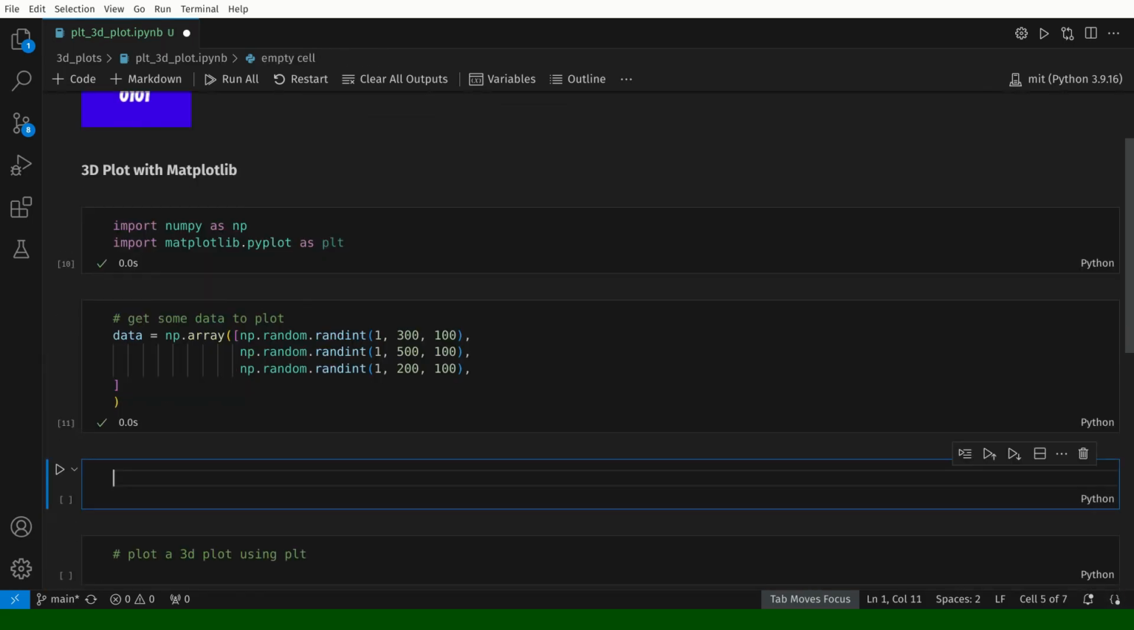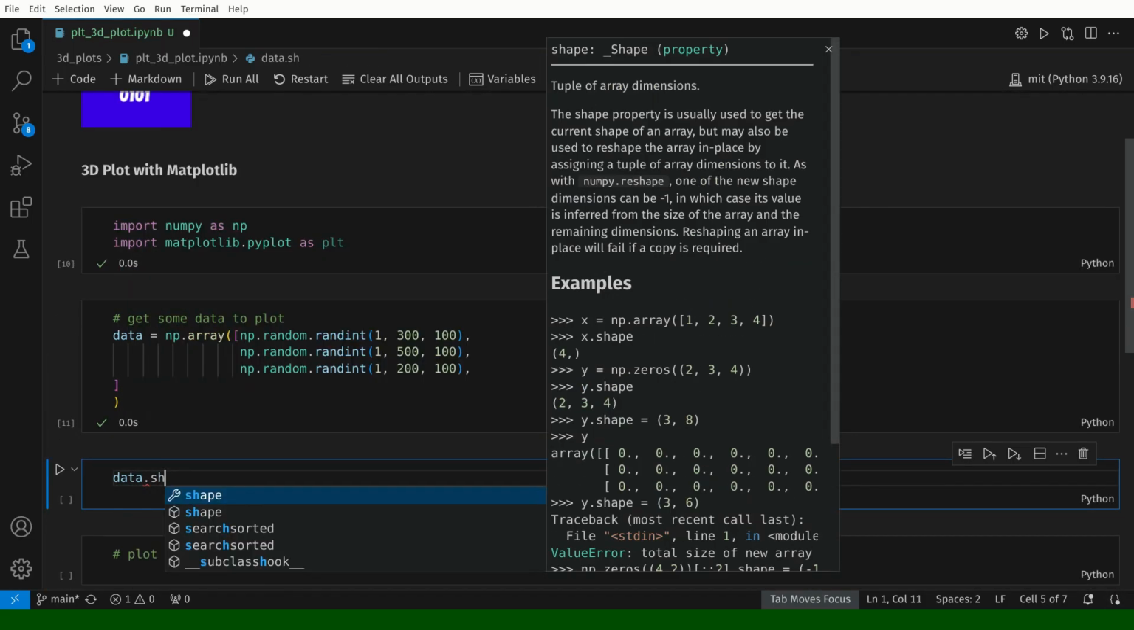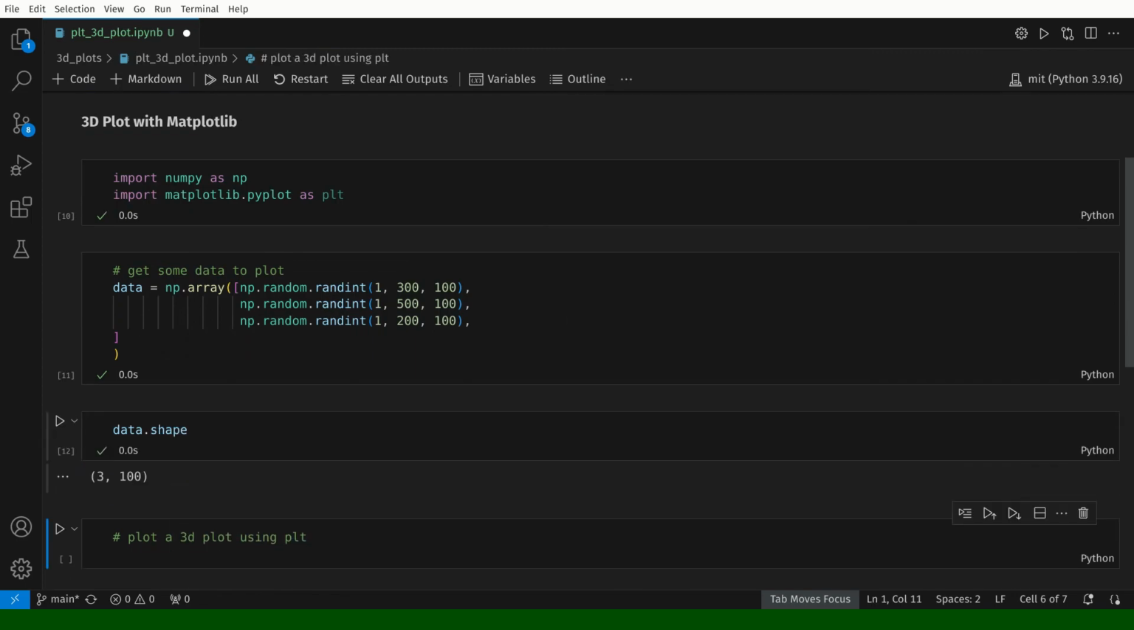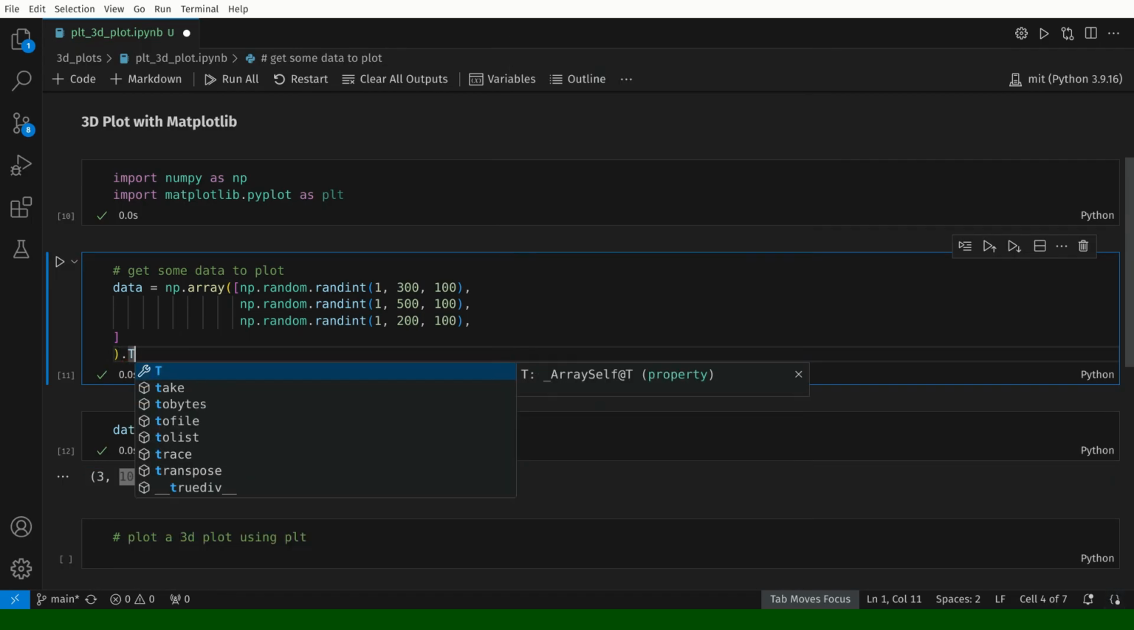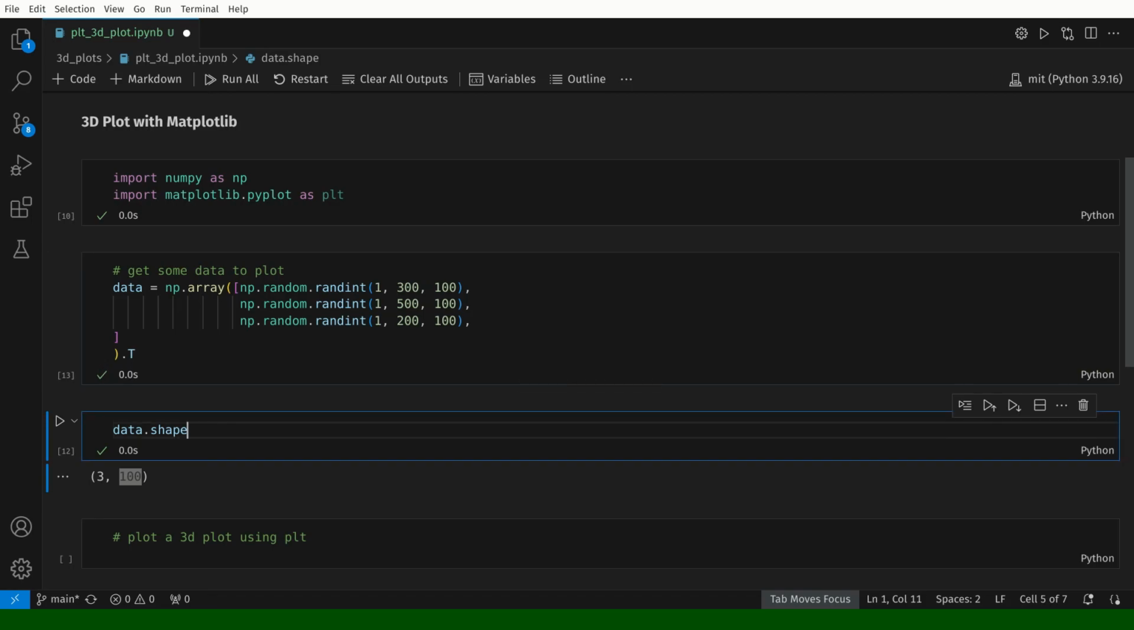If you look at the shape of data, so data.shape, we will see that the shape is 3 rows, 100 columns, and usually this is not really how we think of our datasets. So we're going to transpose it to have 100 rows and 3 columns. Every column is a feature.